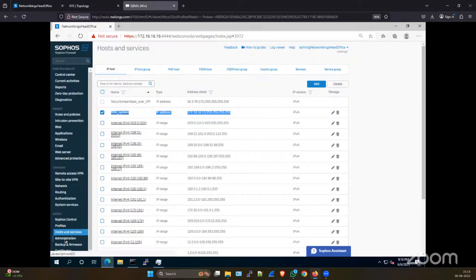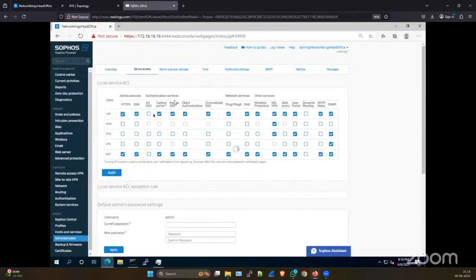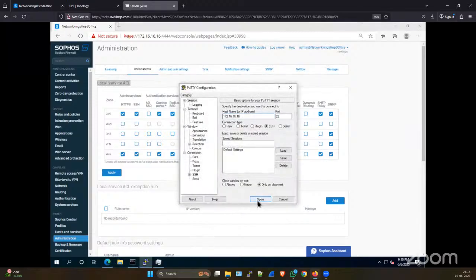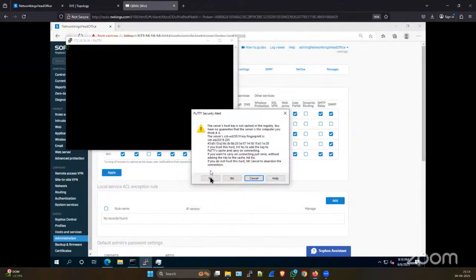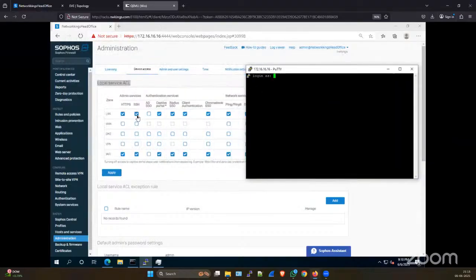Now go to administration, device access. By default, it is already enabled, but it is not secure if we enable it from the global setting. This is your global setting for device access. If I open the PuTTY application and add the firewall IP, hit open, I will get CLI access through PuTTY because by default it is already enabled. But this is not secure.